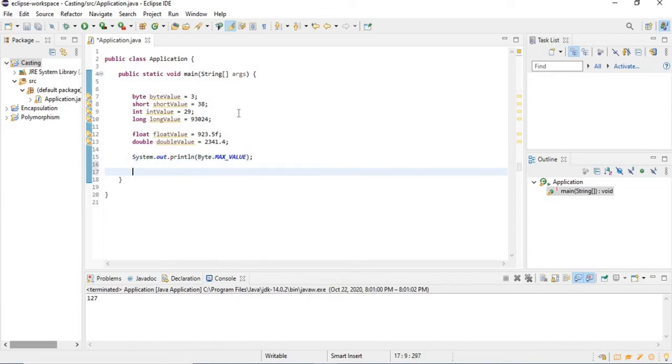So if you have one numerical value and you want to store it to another type of numerical value, you can use casting. For example, if I say here int value equals long value, I'm gonna get an error right here which says cannot convert from long to int. So what I should do instead is open the brackets and type int. So I'm explicitly stating that I want an int value.